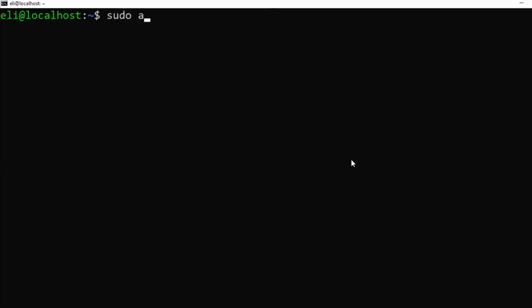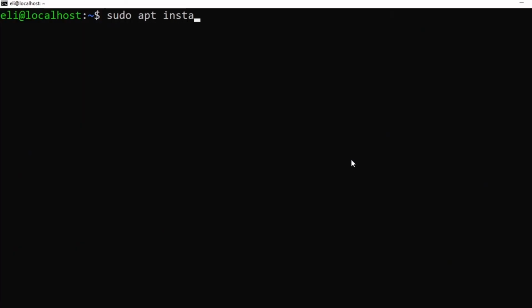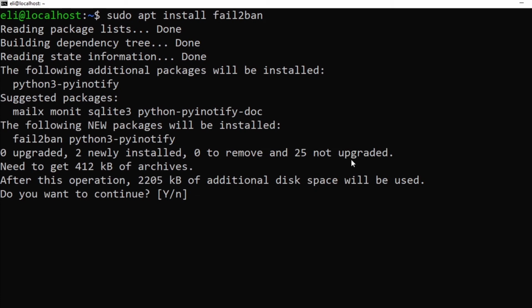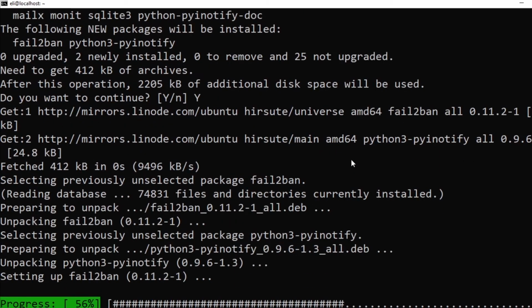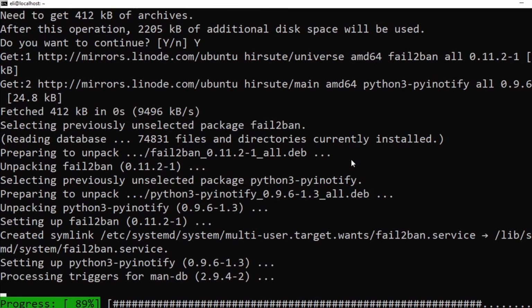Now we're going to run sudo apt update to update all the system packages. And we're going to run sudo apt install fail2ban to install the fail2ban service, which is a service that is going to be running in the background, basically checking for any access tries. And if an IP address tries to access the server more than a couple times, it is gonna ban the IP for a couple hours or minutes, depending on how you configure it.